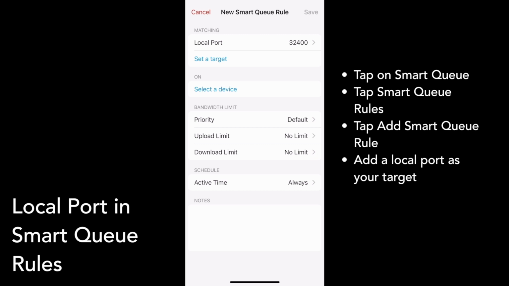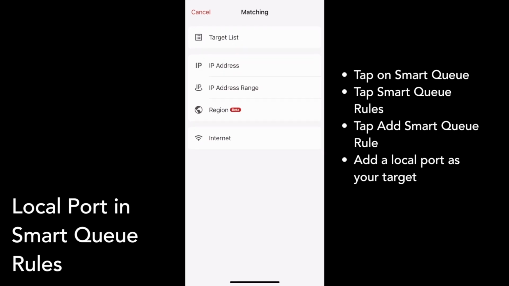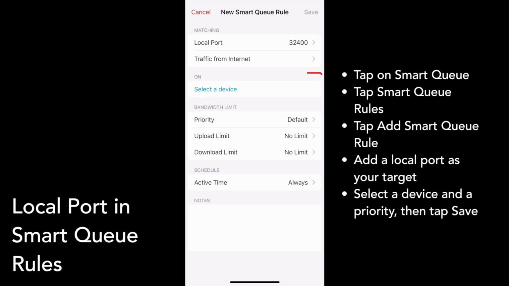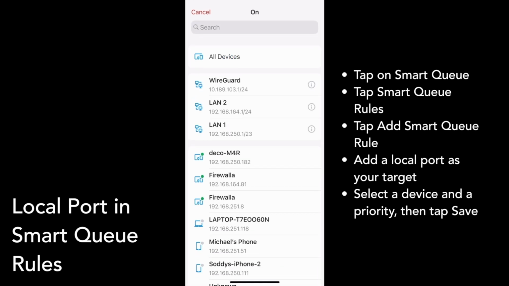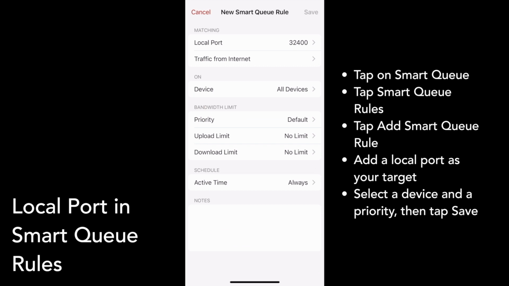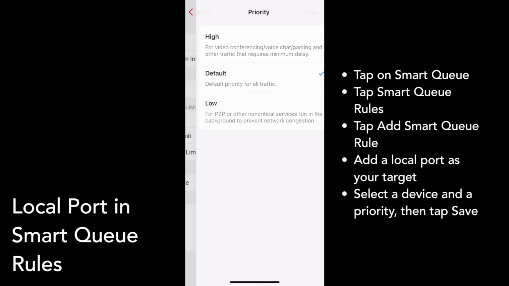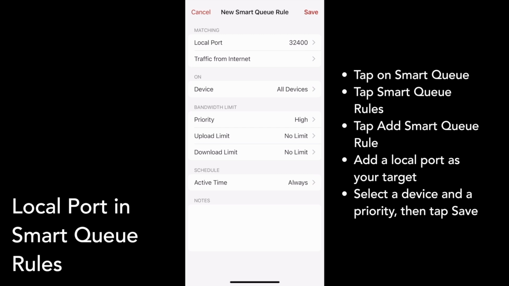Then, you'll need to choose a target by tapping Set a Target right under the port you just specified. I'll just choose traffic from the internet. To finish configuring your rule, select a device by tapping Select a Device. I'll choose All Devices. You'll also need to select a priority. I'll choose High. You can also adjust the upload and download limits and schedule to match your needs, but I won't make any changes to those for now. Tap Save to confirm your rule, and that's how you can specify a local port in a Smart Queue rule.